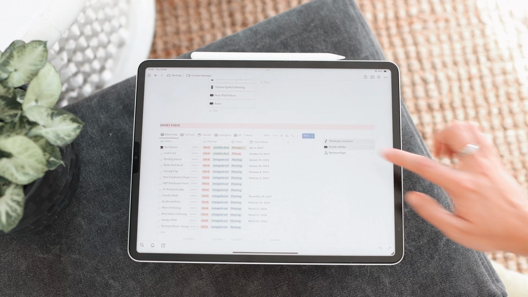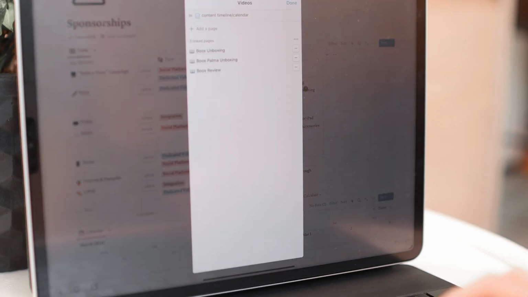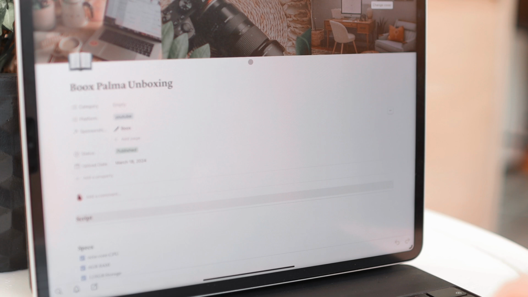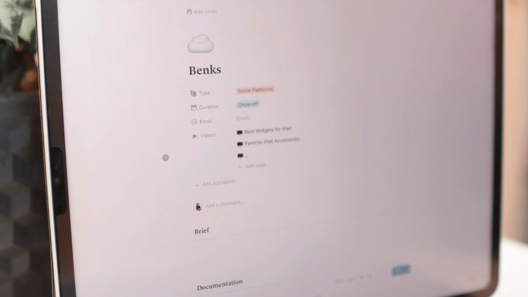You'll also see I have a link here to my sponsorship page. This is just really helpful because this database and the database of my YouTube videos are linked, so I can easily cross-reference my sponsors with the videos that they have sponsored. So yeah, these two databases are connected, which just really helps stay on top of everything.